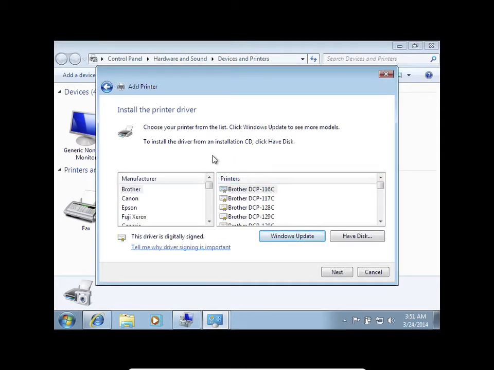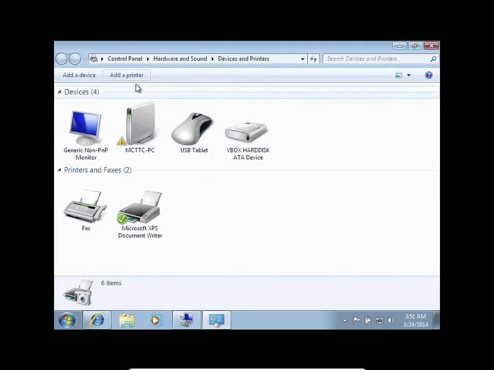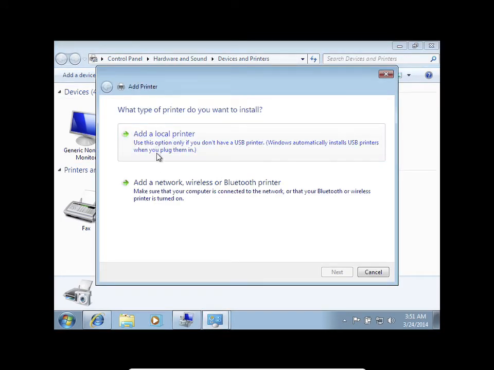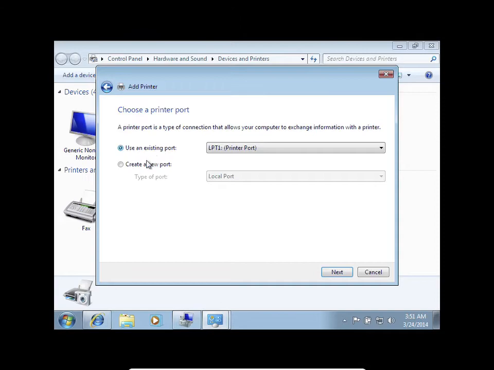Immediately it brings me to now install the drivers of the printer. Are we together? I'll cancel. I'll go back again and add devices, and I'll say local printer. I'll say it's an LPT port.